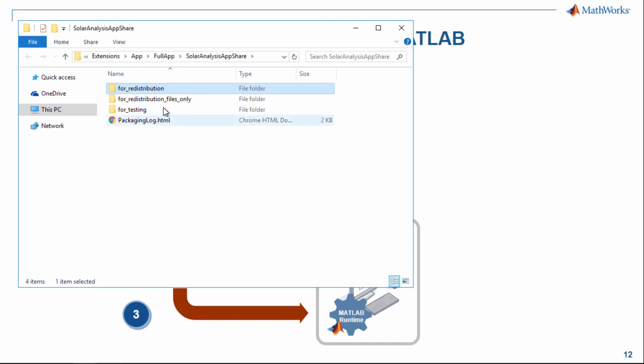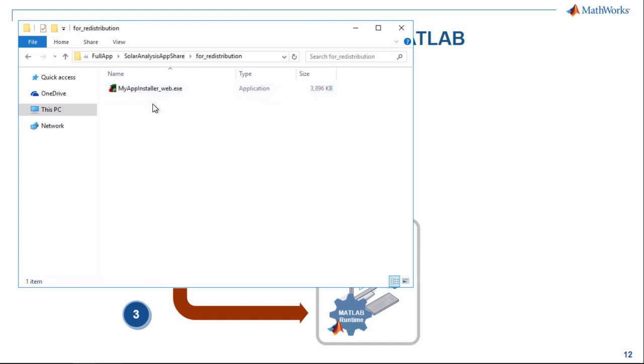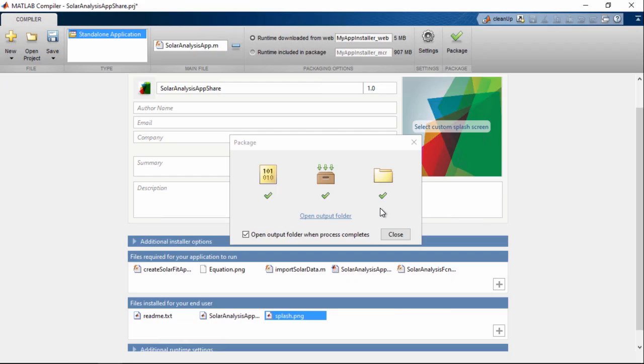And so now we have available a single distributable file that can be used by our end users to install on their own system. By a single click, they can start the installation process, and then they'll be up and running with your application on their desktop. So our packaging is complete.